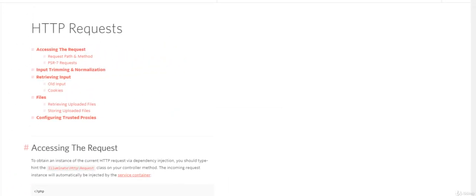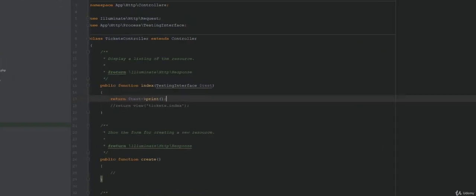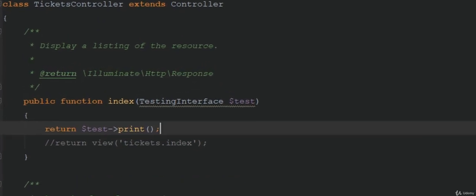We are now going to talk about the request section of the Laravel documentation. When we talk about request, we are primarily talking about what the user is sending to our application. In this section, I want us to first go back and revert the tickets index method.